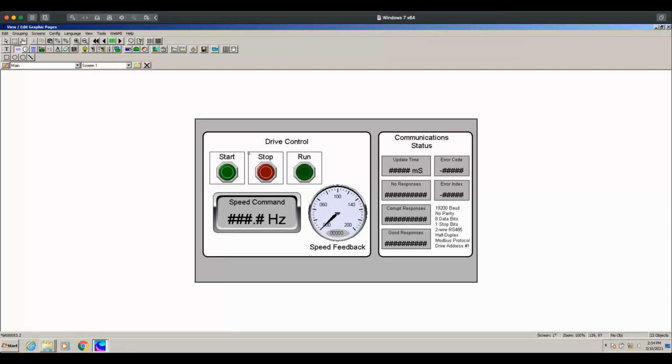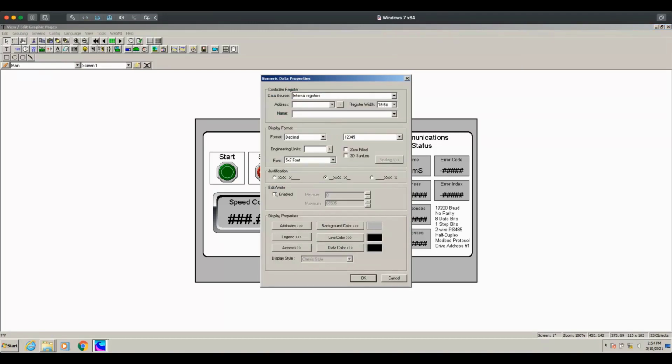So I'm going to add a data field. I'll just do that quick and dirty here. I'll double click. This is going to be a read-only data field. I'm going to be reading current. It's going to be a decimal value. In the case of the drive, it's going to be giving me 1/10 of an amp. That's the formatting for the information. So if it sends back 10.5 amps, it's going to send me 105. So I'm going to want to put an implied decimal point as I display it on the screen. My engineering units are going to be in amps, so I might as well put an entry for that here.